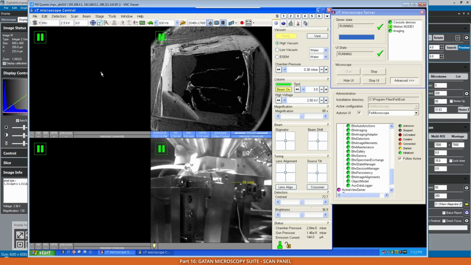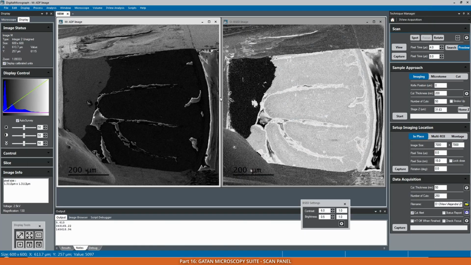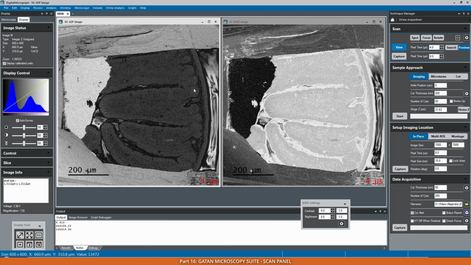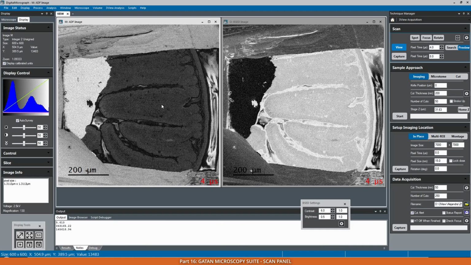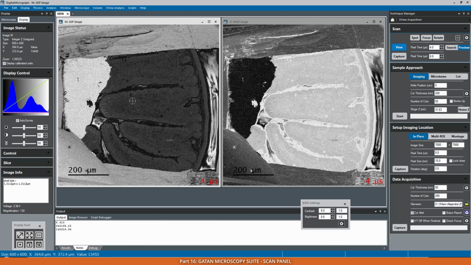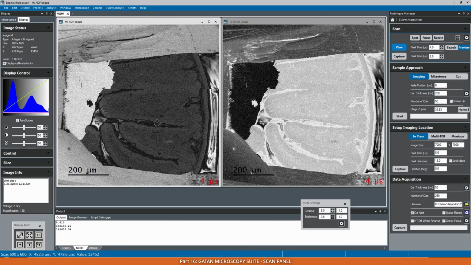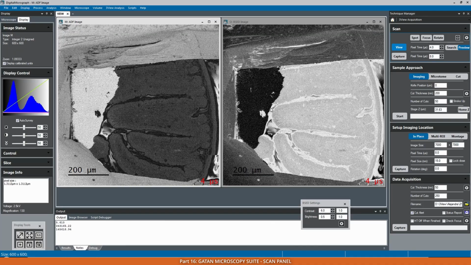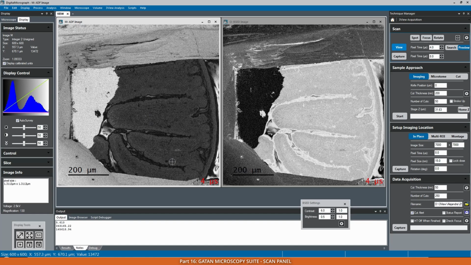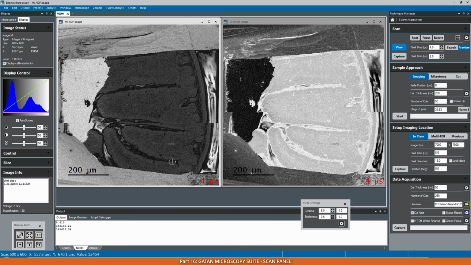In this mode, we need to have the first quadrant working properly in the external mode. In this case, the Gatan 3 view will be able to show us the images. Let's just start again. So we are now collecting two detectors, and if I move somewhere, let's say here, you see that both detectors are updated at the same time. So in that sense, it's possible to do imaging with two detectors.